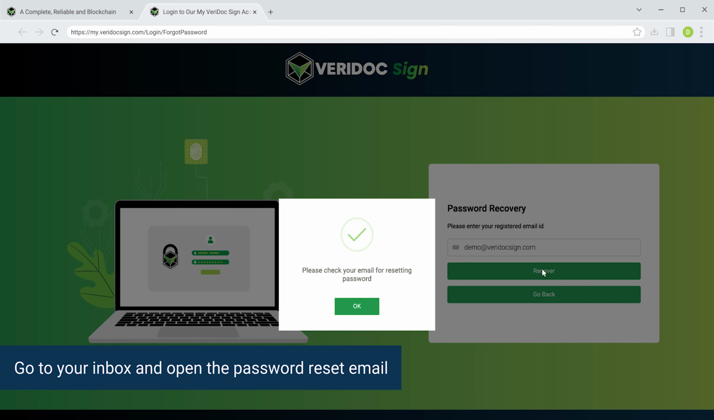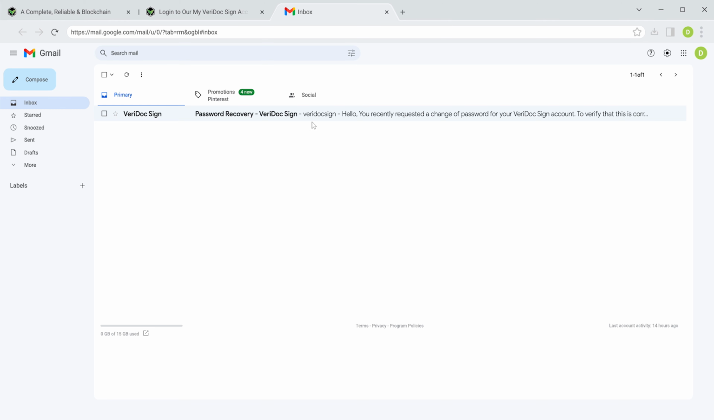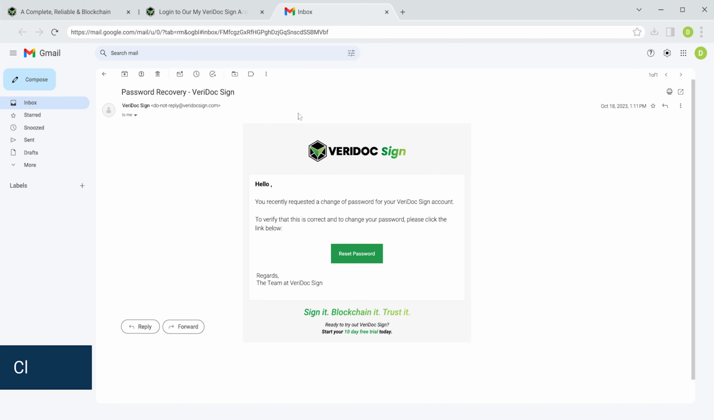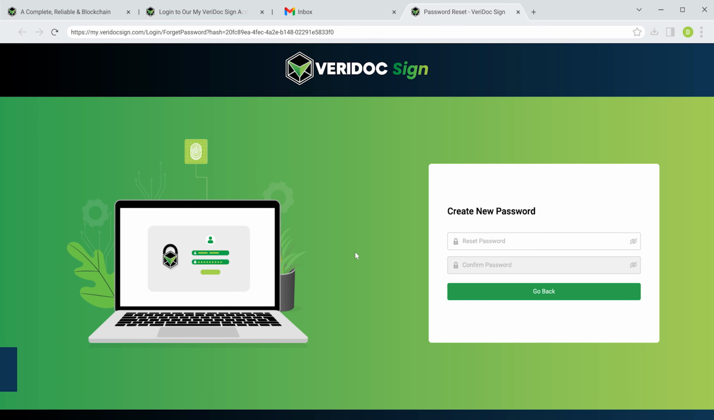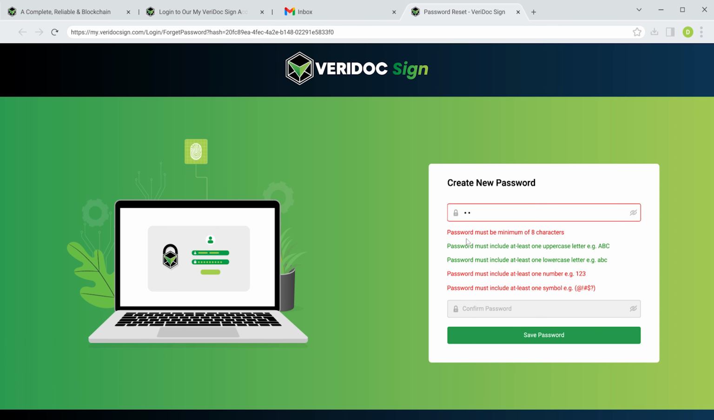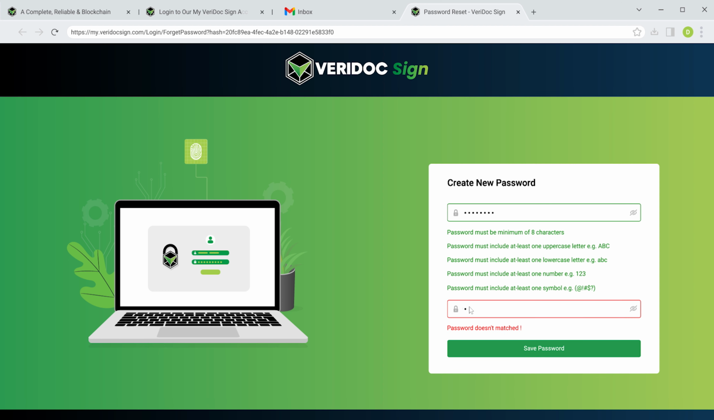Go to your inbox and open the password reset email. Click on Reset Password. Create new password. Confirm password by entering it again. Now click on Save Password button.